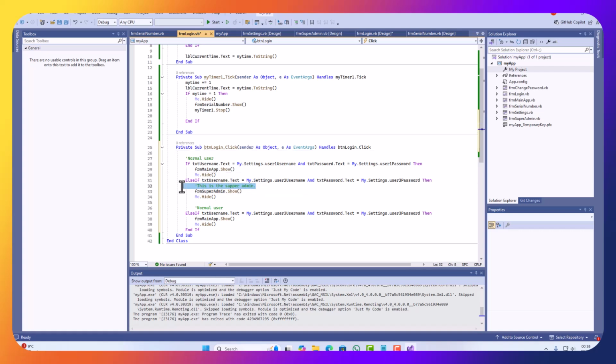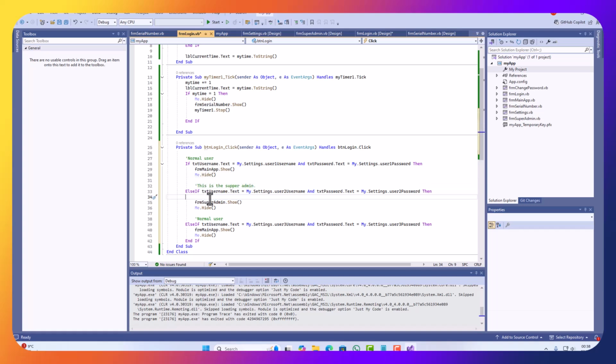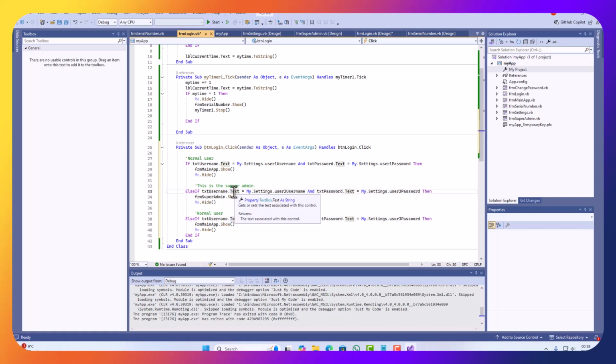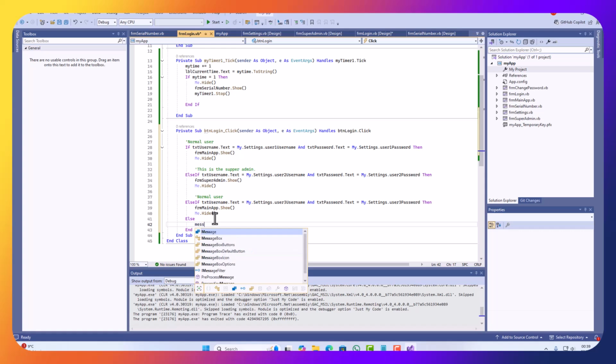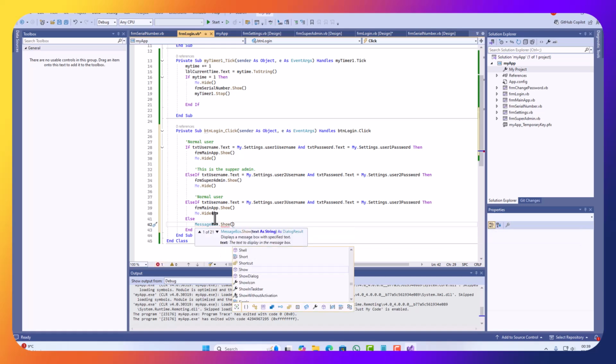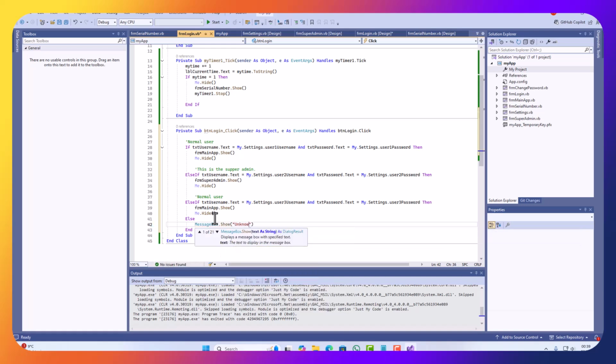Let's put this here. Control X to cut that. Okay. And this user is the super admin. Okay. So if you have more users, then you put more users by following the same process, another else if statement. So if none of them is right, I'm just going to put an alternative here, else message box.show and then in double quotes, unknown user.